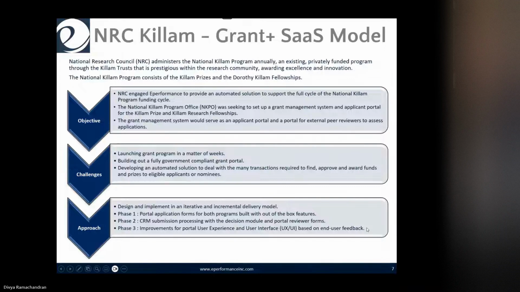This was the software as a service model. So basically, NRC came to us with a relatively short timeline to get a grant system up and running. It needed to serve as an application portal for the public to come in and apply to the program, as well as a portal for external peer reviewers who then review those applications and provide feedback and context.